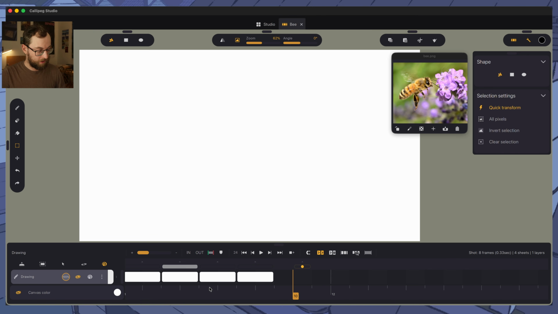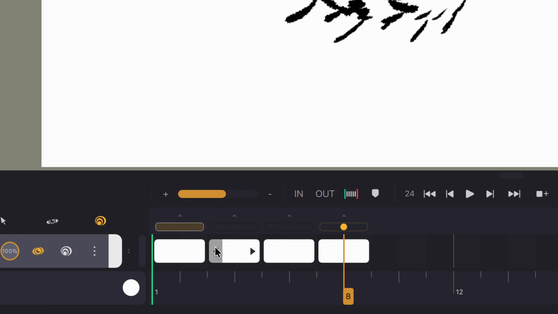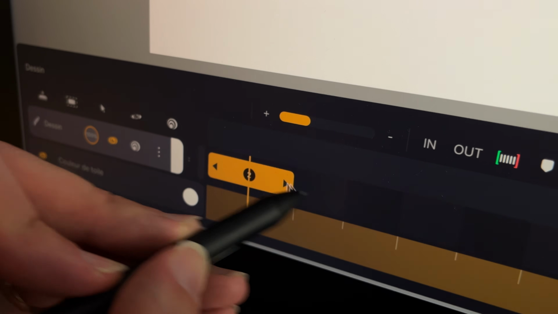And by the way, the same shortcuts are applied to the timeline. So you can command drag and option drag. And here you can see the arrows when I hover. And that way I don't even need to select with a double tap, I can just extend like this.